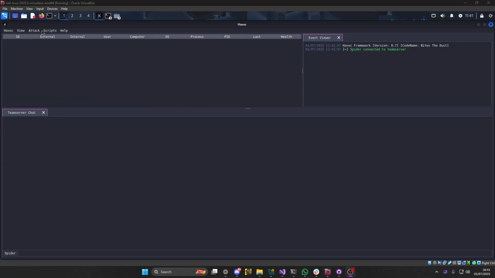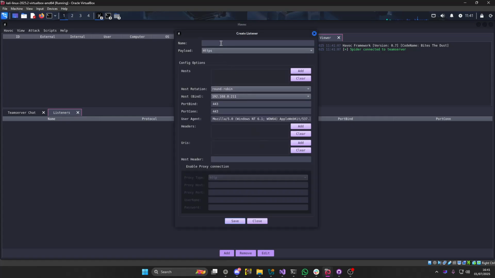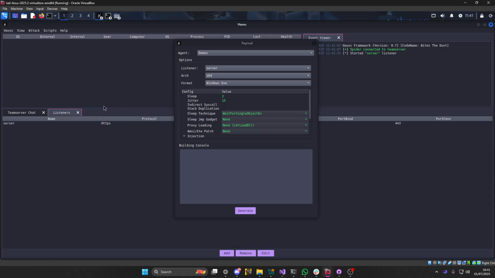So what we can do from here is straight away get a listener set up, add our listener. I'm just going to name it server. Save, we don't need to do anything else. Save the listener, and then we can come to payload. Don't need script manager. And then we're going to generate an x64 for the system.